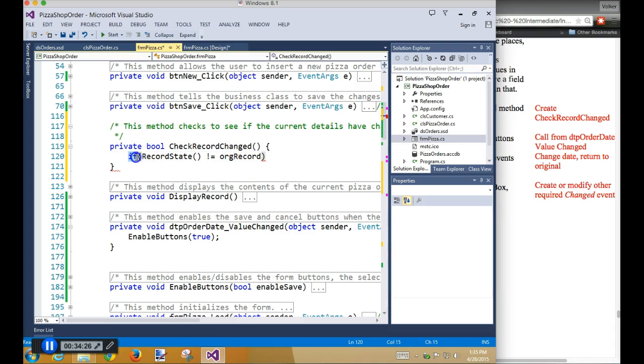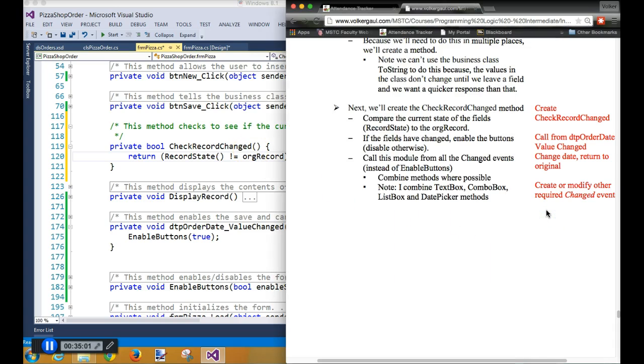Wait a minute. Why don't we just say return whether or not they match? It may not be that simple. I seem to remember there's a little bit more in here. This will return either a true or false. If the current state of the record matches what it was when we came in, if it doesn't match, then the record has changed, true. If they do match, then this is false. And we return false. The record has not changed.